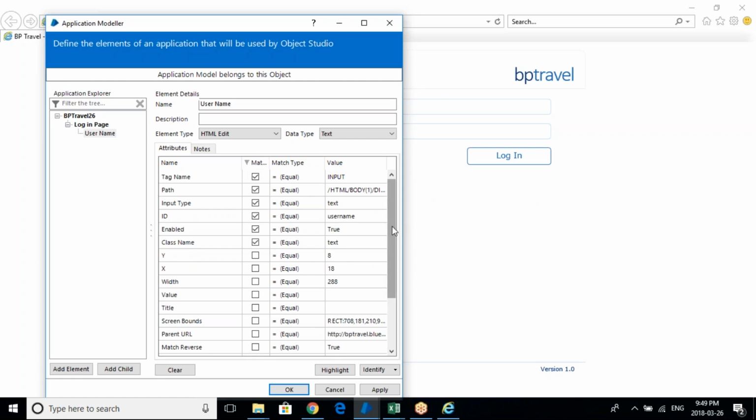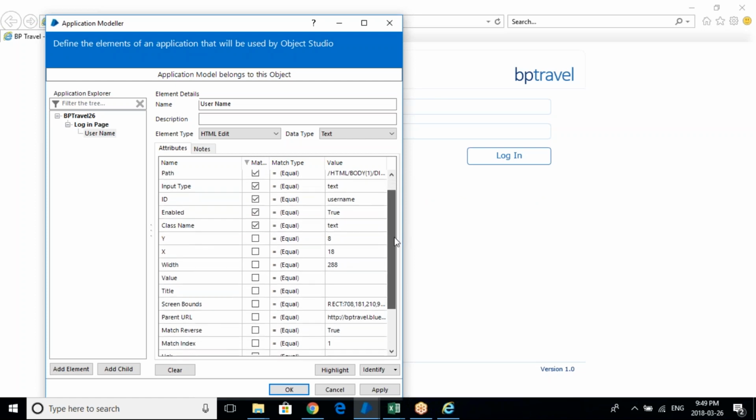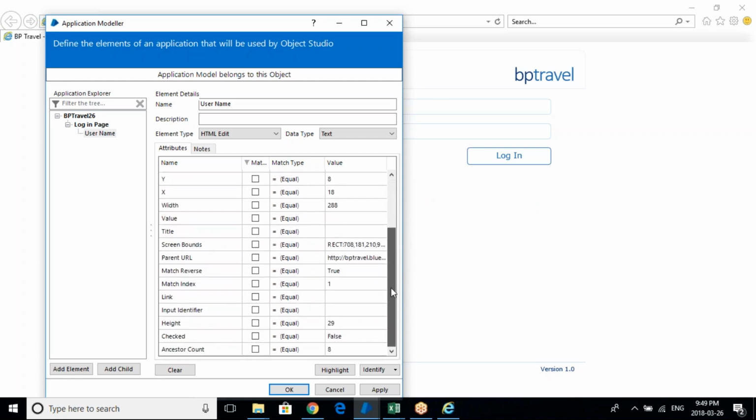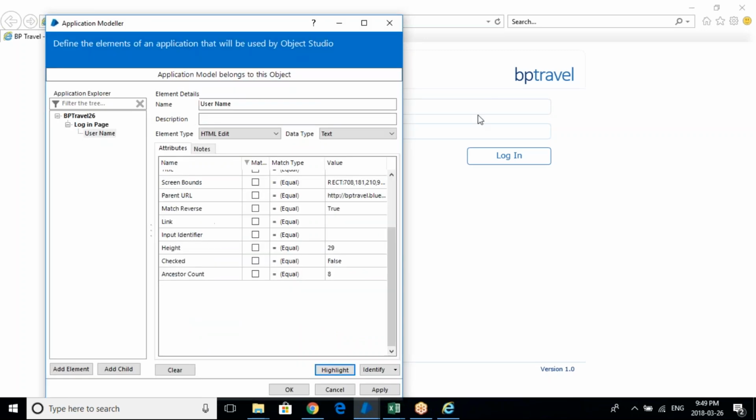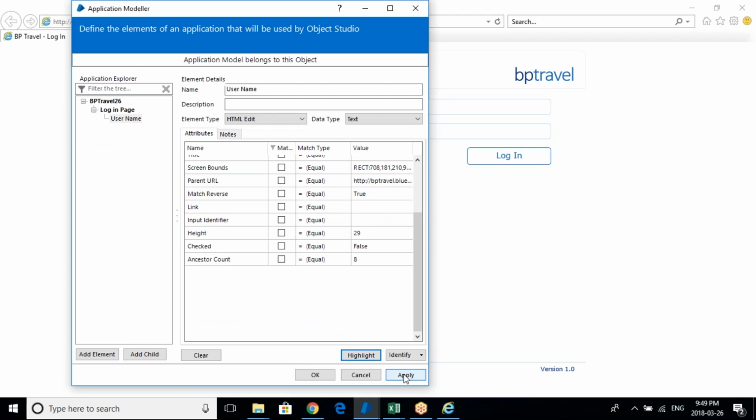There is ID and there is class name. And then you can keep the match index also. Once you highlight it, it highlights the particular username, which says that your selection is correct. So now you are sure on this, so you can say apply.